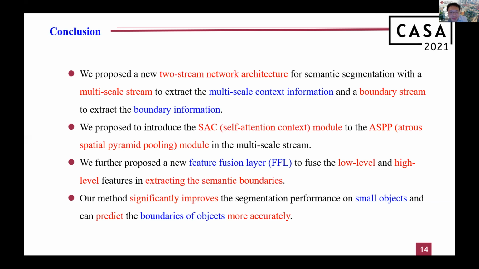Okay, so of course, our method significantly improved the segmentation performance on small object semantic segmentation due to the multiple scale stream or modules, and we can predict the boundary of multiple objects much more accurately and clearly due to the boundary module, which is our second module.